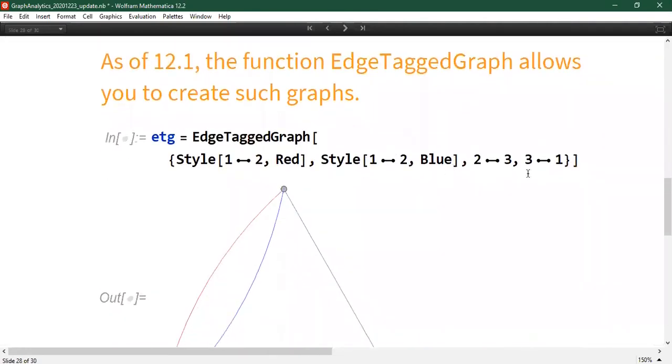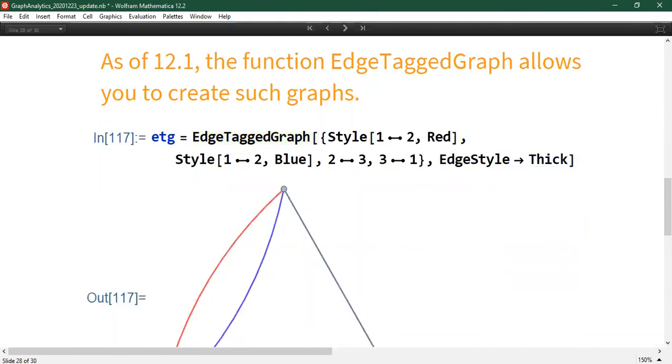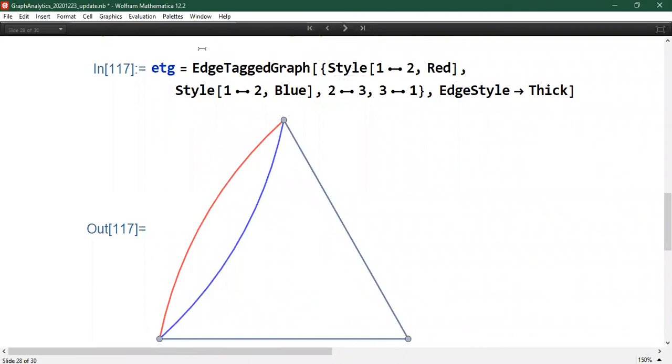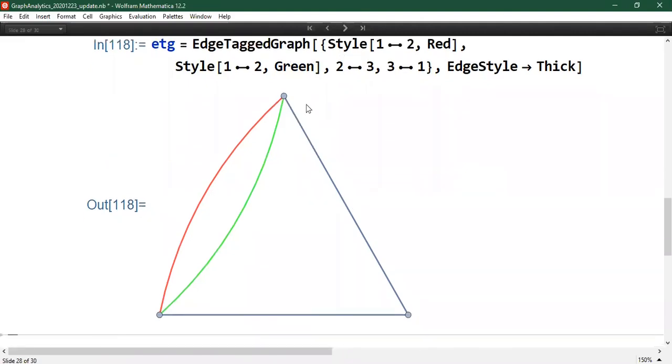In 12.1, there's now a new function, the function EdgeTaggedGraph. And so now finally, you can say in EdgeTaggedGraph, I specifically want this edge to have this property and this edge to have this property. Actually, I'm going to change that to green just to make it pop from the other two edges. So now you can assign independent properties to edges going between the same vertices in 12.1 plus. You could not do that before, at least in core Wolfram Language.